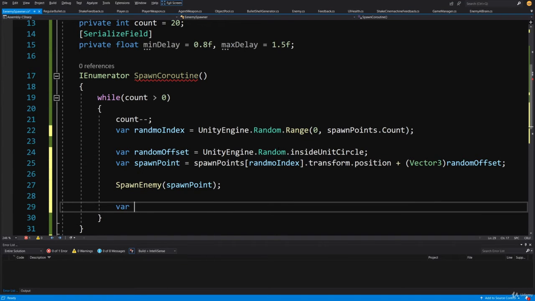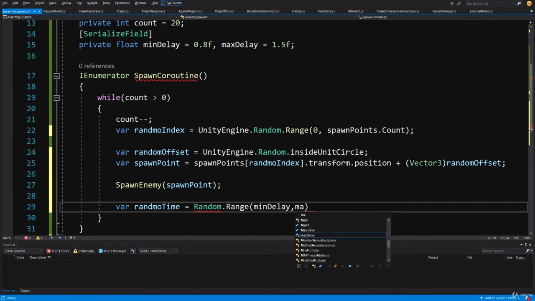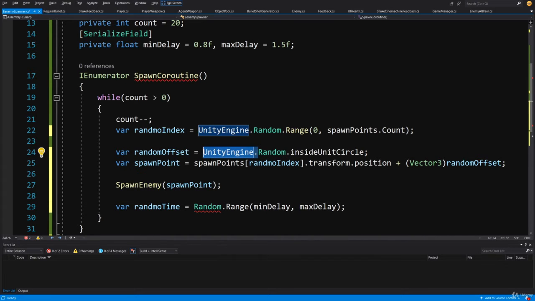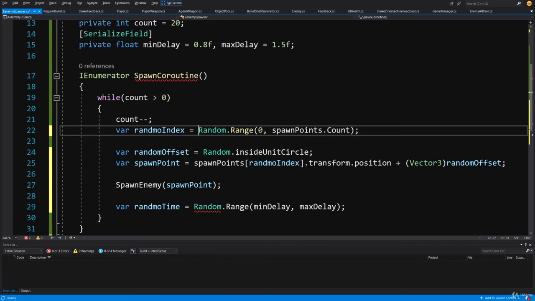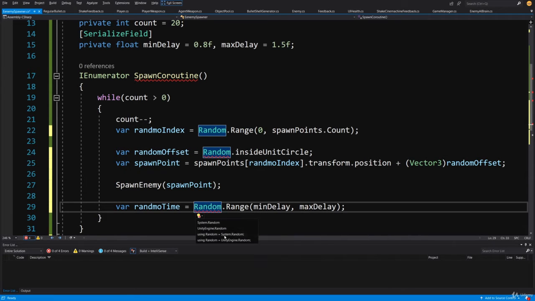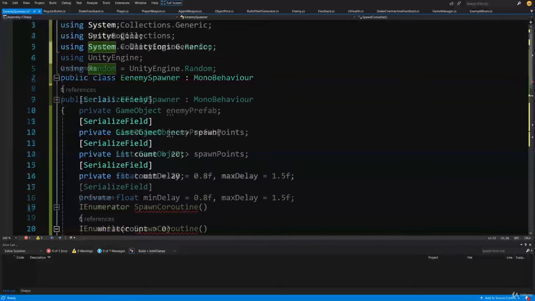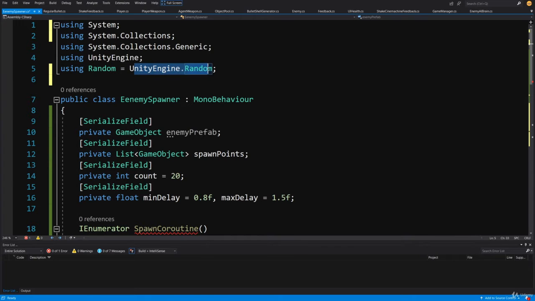So let's create var random time equals, we are going to call random dot range, and we are going to pass here our min delay and max delay. Okay, and we have this issue with the random because we are everywhere using this Unity engine.random. So let's delete it, and instead let's Alt Enter on random, and let's choose this using random equals Unity engine.random. Now all the random will be pointing to our Unity engine.random.